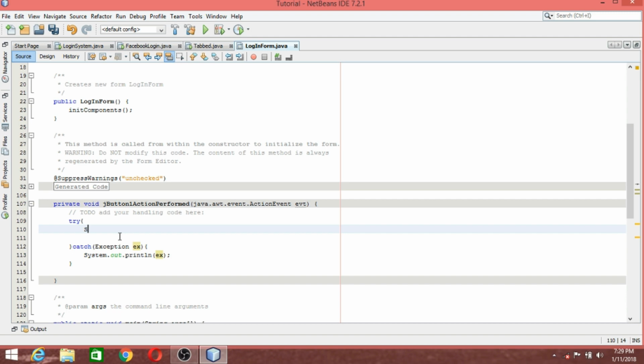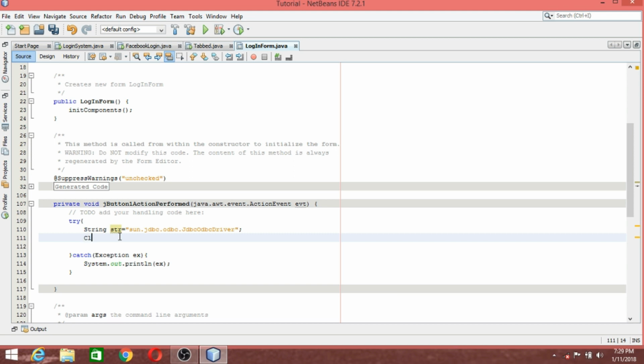For this we need to take a string str is equal to sun.jdbc.odbc.JdbcOdbcDriver, the driver to connect your database to MS Access. Next, Class.forName, and you have to store this driver in this Class.forName.